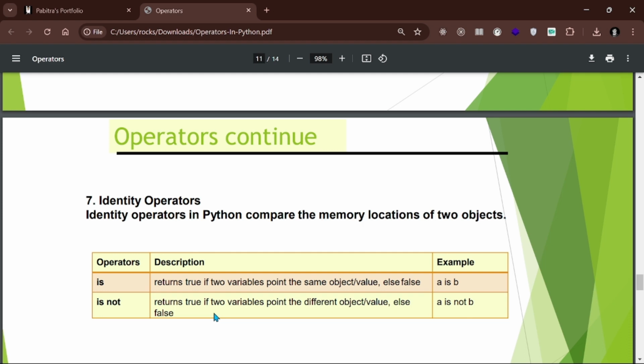Now let's talk about identity. These operators are used to compare the memory locations of two objects. The is operator returns true if both variables point to the same object in memory, while the is not operator returns true if they point to different objects. As I have already told you, it's like asking Python, are these two things really the same or are they different? These operators are particularly useful when you want to compare objects for identity rather than just their values.